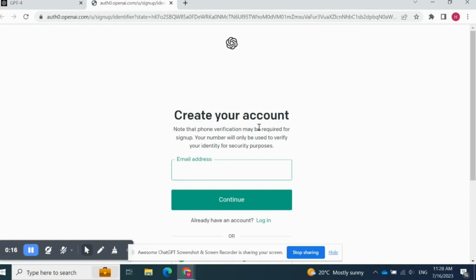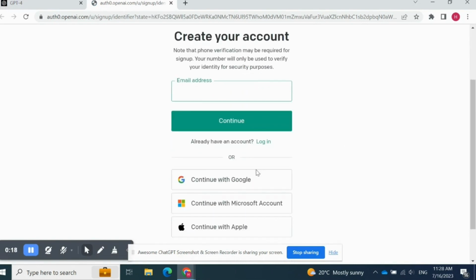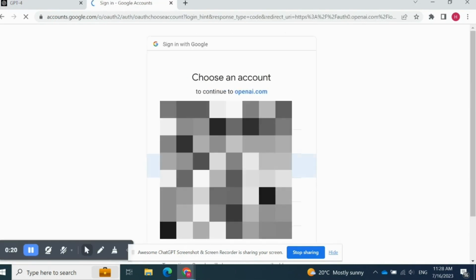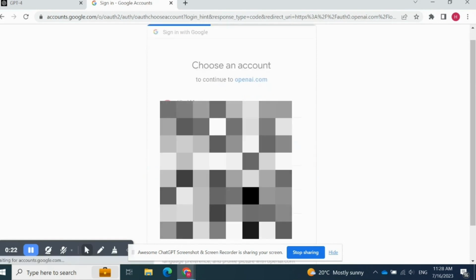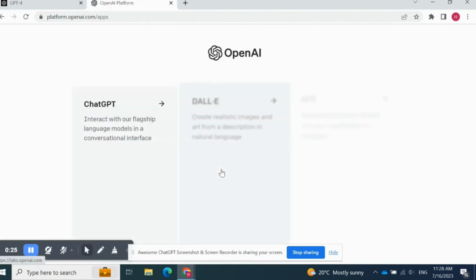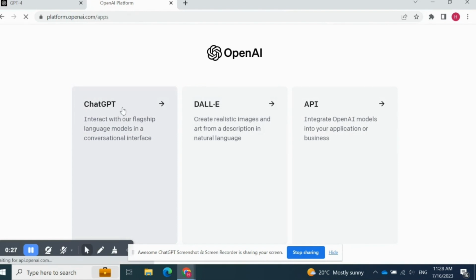At the top right of the screen, you can use any email address or conveniently log in with your Gmail account using the same password. Provide your phone number during the registration process. You will receive a verification code on your phone.